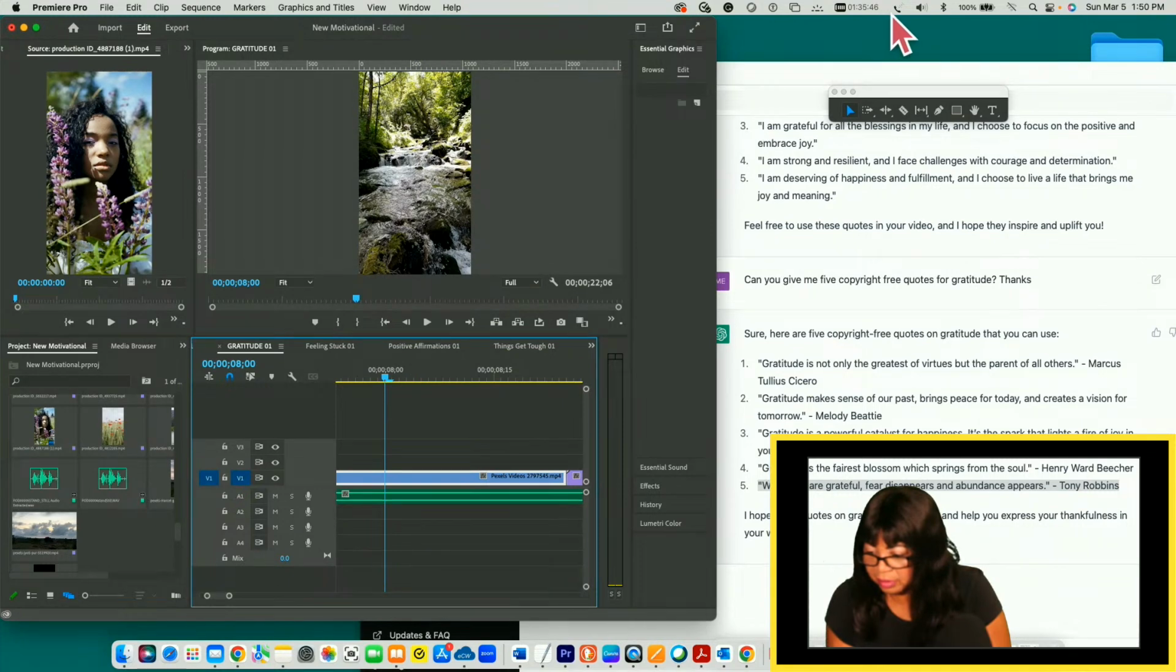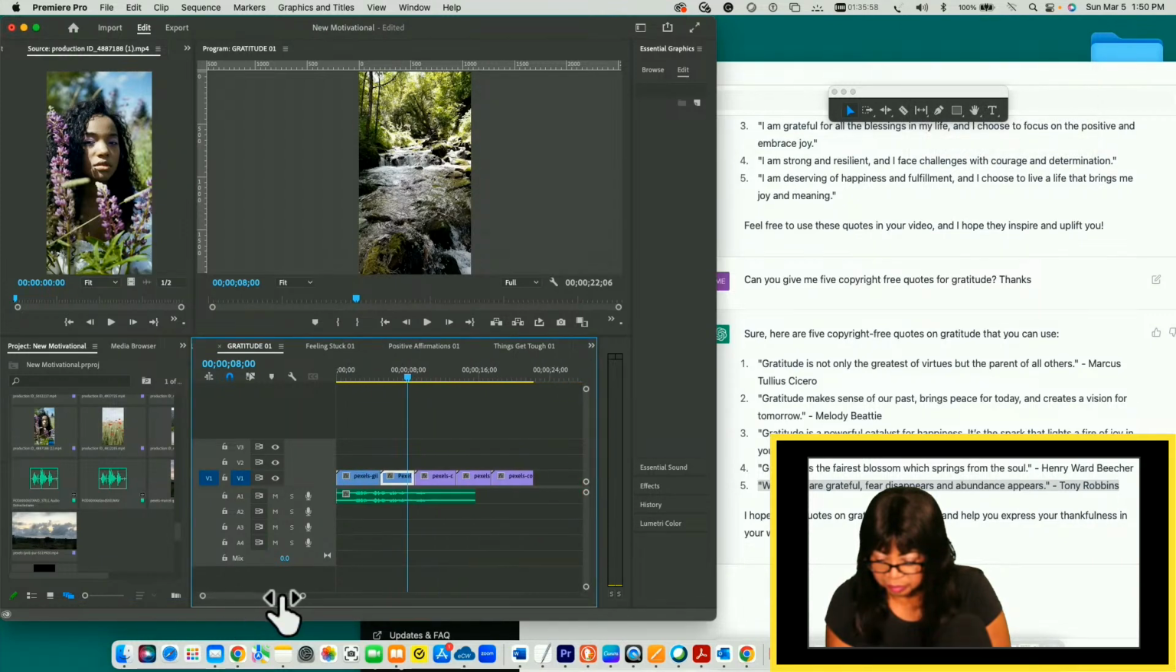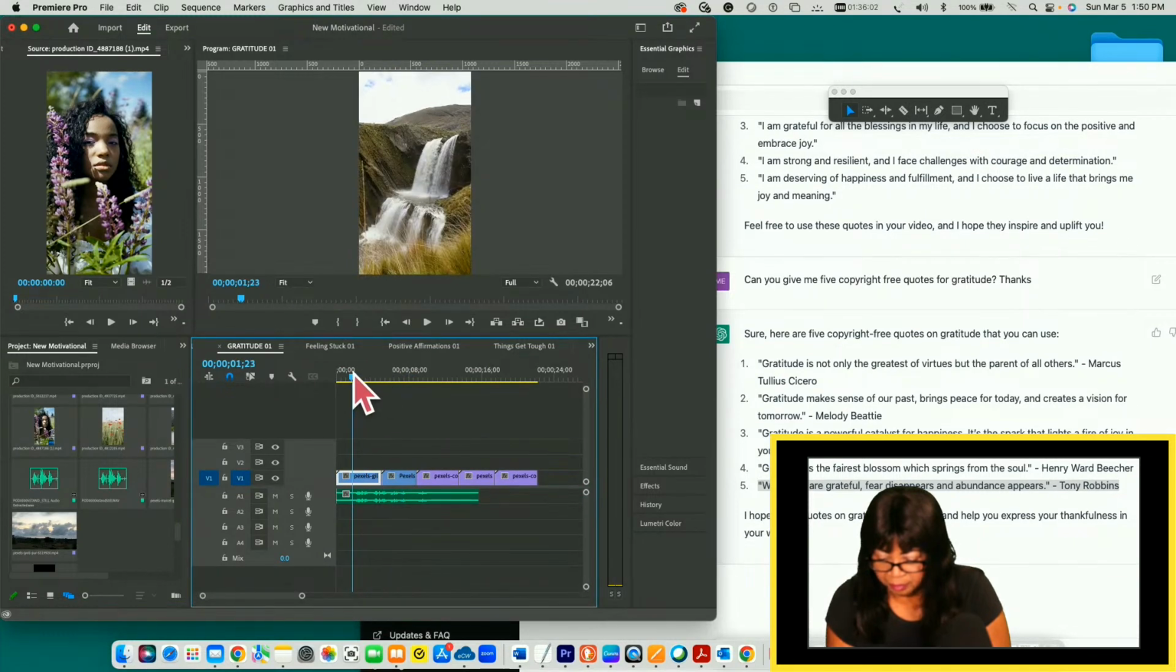Let me see if I could increase. I think, oh, my sound is very low. Let's see if I can hear it. Bring it back here. Let me try hitting play again.